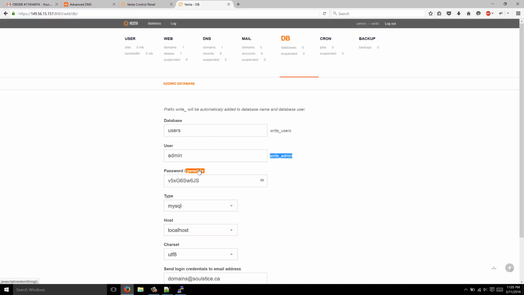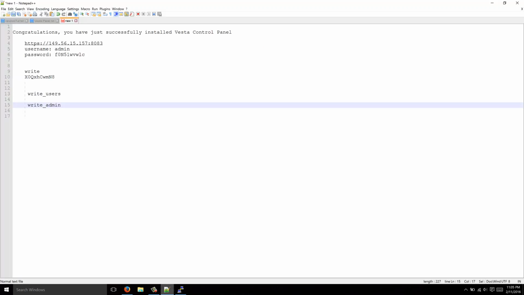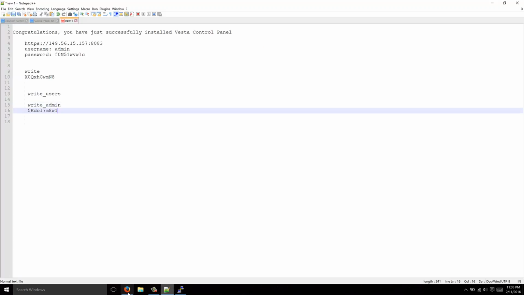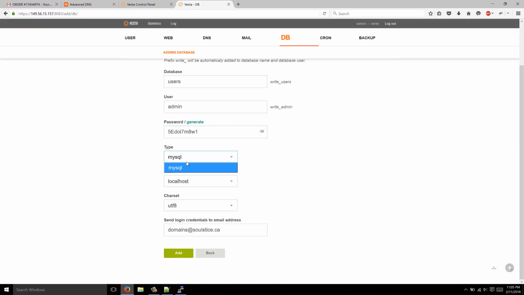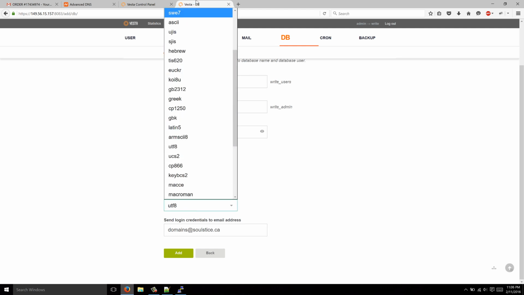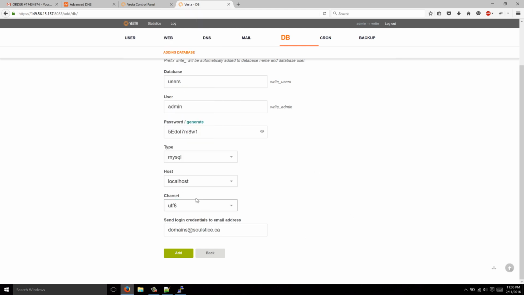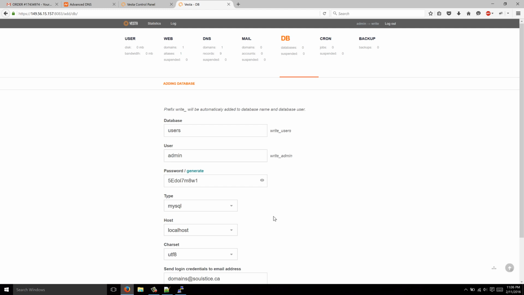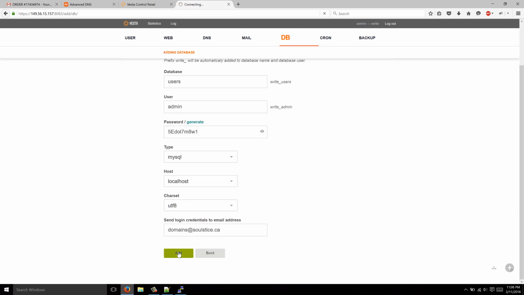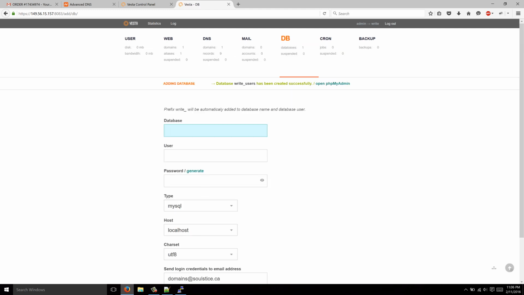Alright, generate, once again I'm just going to generate a password for it, a lot more secure than anything I can come up with. Type, if you have more databases installed, you can select the type here. Localhost, you want to make sure to keep it there. If you speak another language or something, you can change the charset for the database in there. Again, there's that domain that we signed up with in the initial install. So everything looks good. I'm going to add it. Alright, so it looks like it's successful.